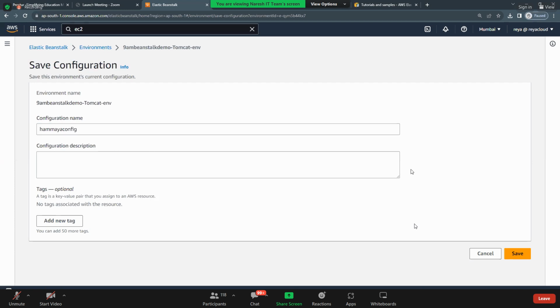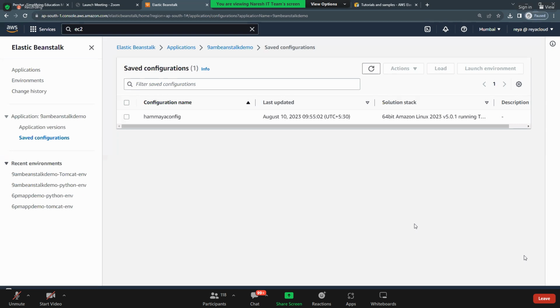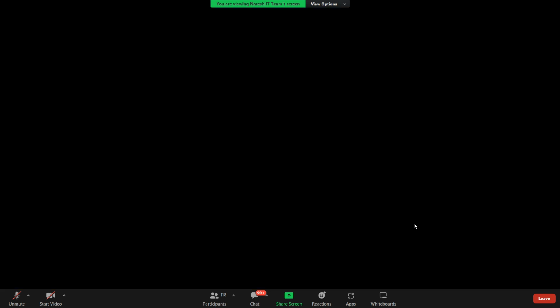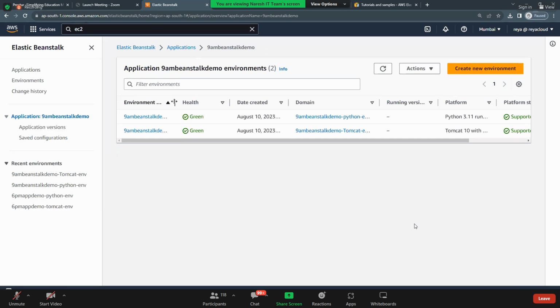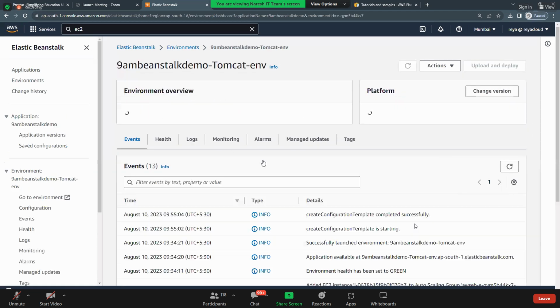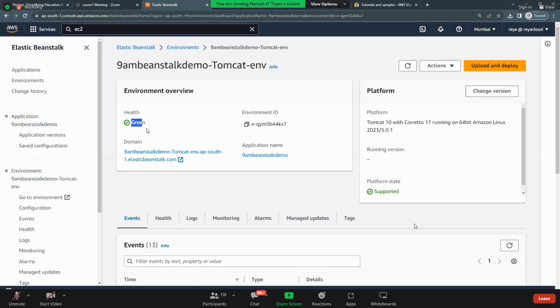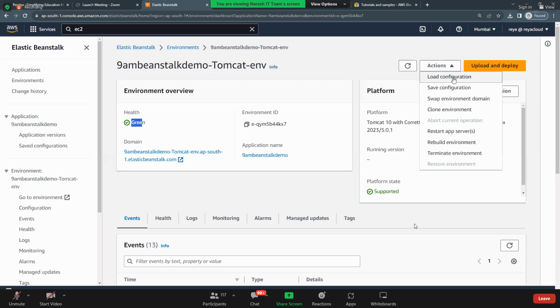So let's say I'll take this one here, and I click on save. So this is my Hammaya config, my latest working config. Now, someone has changed it. I went to the application level, I went to the Tomcat level, and now this is in gray color. Can I load my latest configuration?